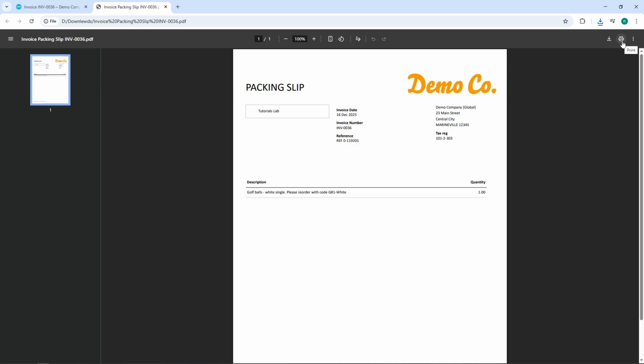And there you have it, a clean, professional packing slip created directly from your Xero invoice.